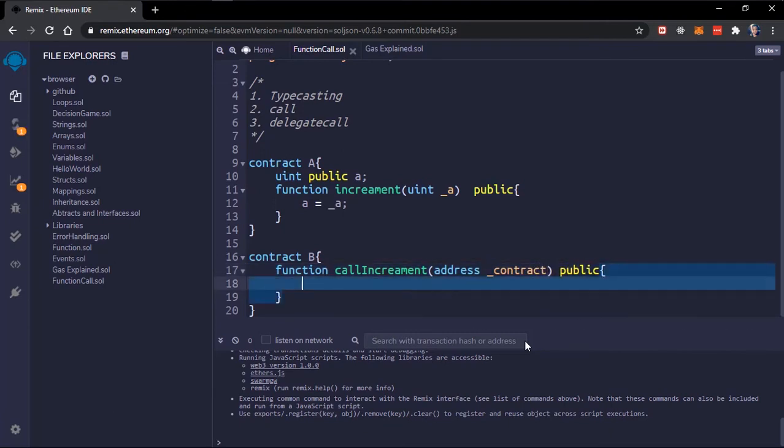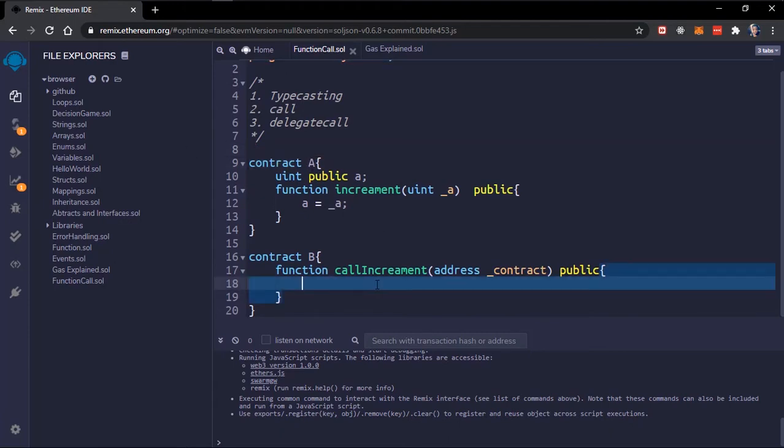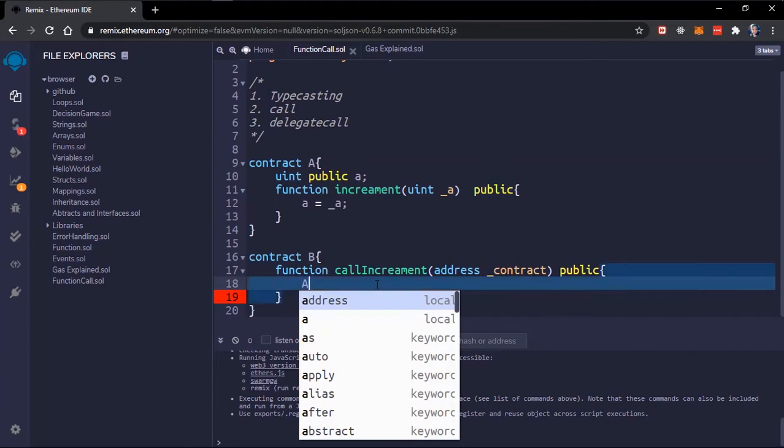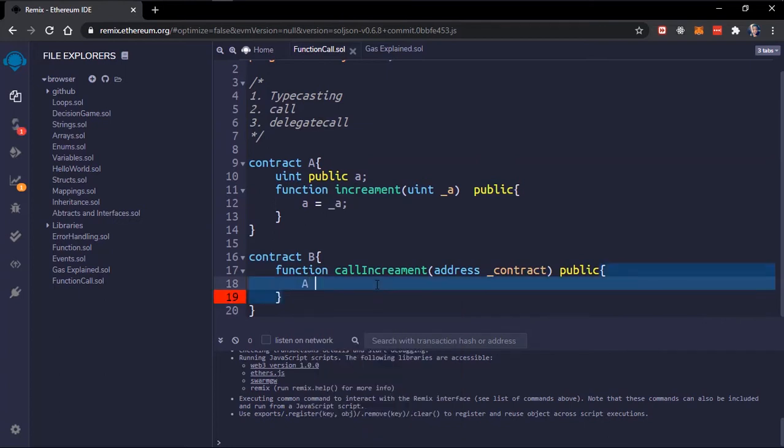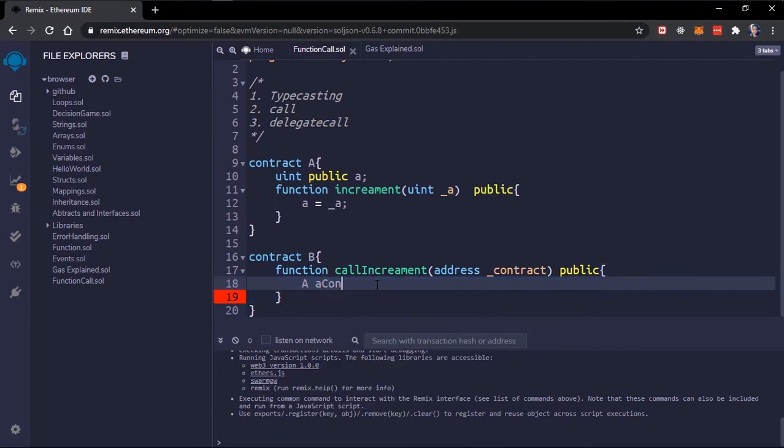Here we have to typecast this address to be a contract type. To do that, we'll declare the data type, which should be A, which is the contract, and we'll give this a name. Let's call this A contract, and it should initialize to A. In these parentheses, we'll pass in the address of this contract, which is what we are getting from here. So we should just do this contract.